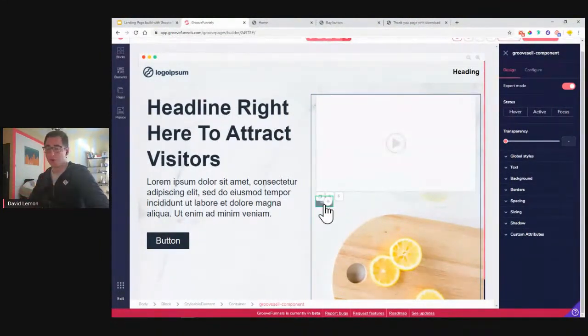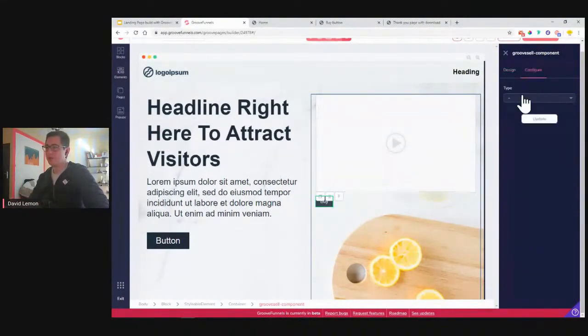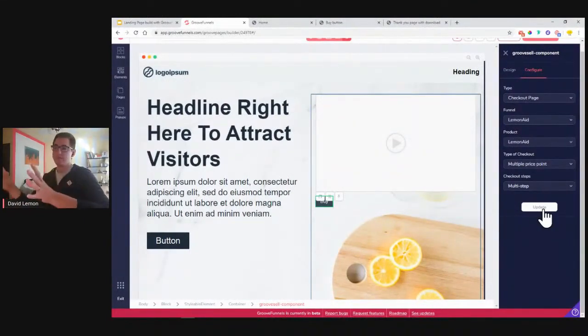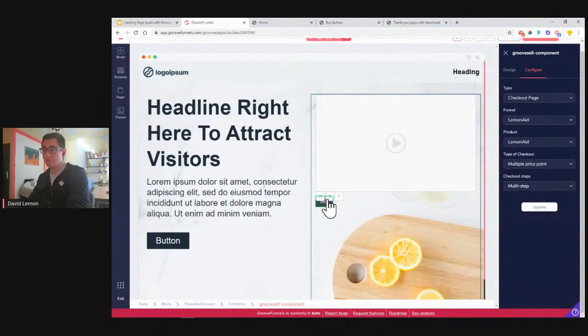I will show you a workaround. So this button later on, once it's fully configured, fully developed, it will allow you really quickly to just go in and then do a checkout page for this funnel, for this product. I want multiple price points. I want multi-step. And then basically once you click update, then you have everything set up there. But at this moment, it is not working fully yet. So I will just remove it.